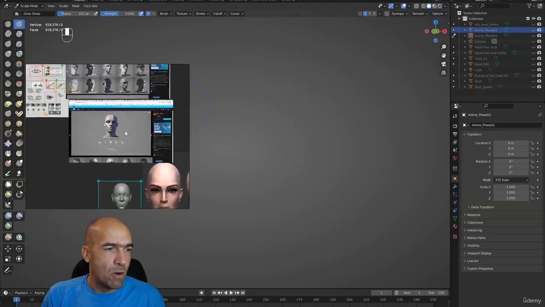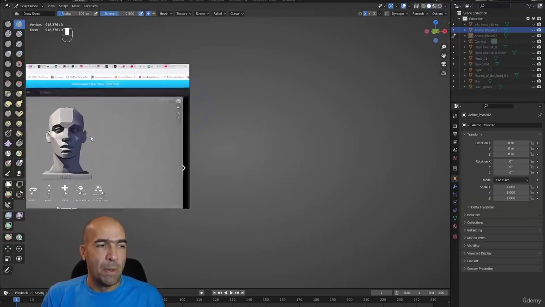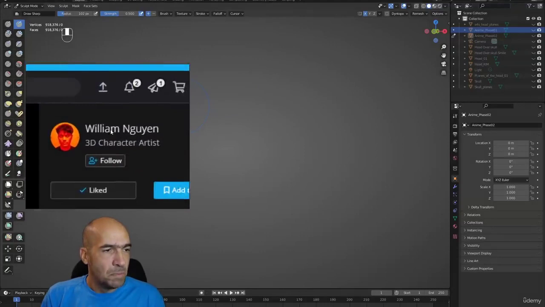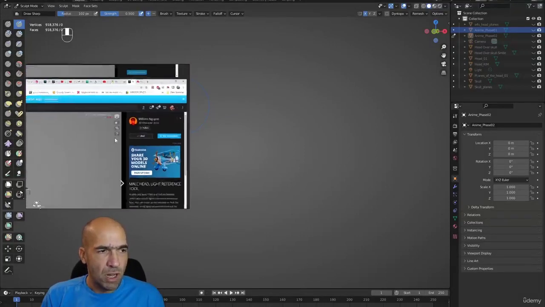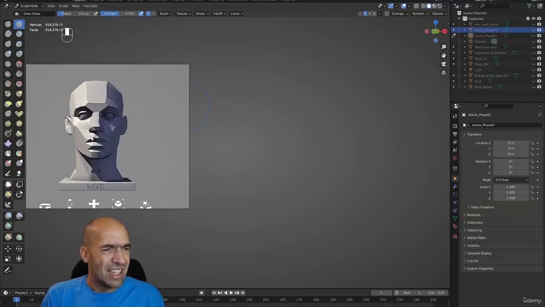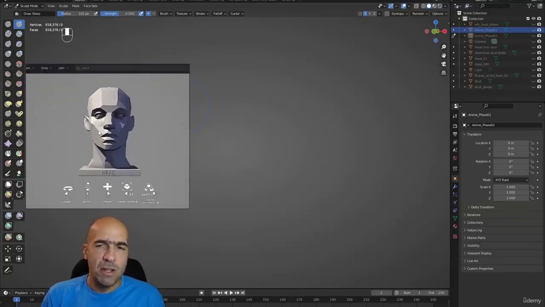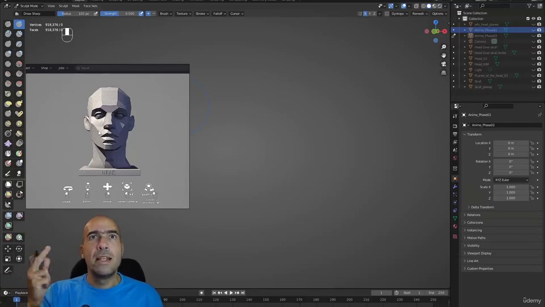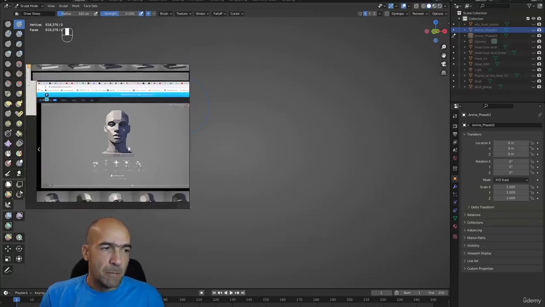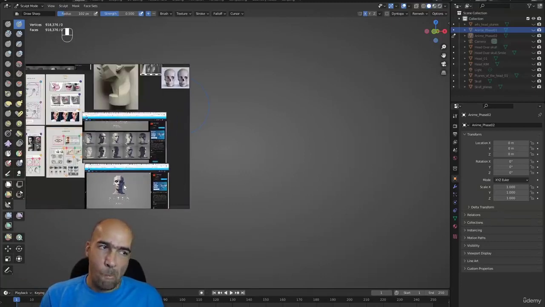So now we will do Asaro head. This Asaro head example is from William Nguyen. This guy is a pretty good character artist, and he has done Asaro head female and Asaro head male. If you go to his page on ArtStation, you can rotate them, and you can even rotate the lights. I mean, the lights are rotating in the animation. You can stop the animation at a certain point and see it from different shading, and it's pretty cool in my opinion.